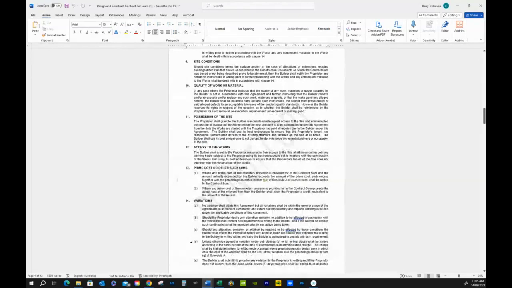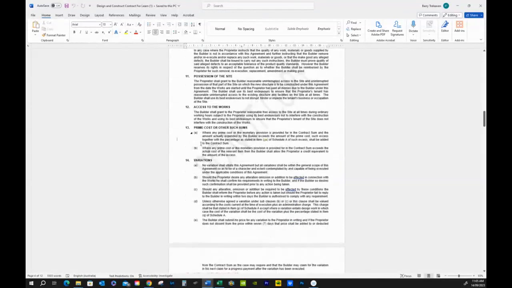It is good practice to sit down for an hour or two and read your way through this and see the legal implications of each of the sentences and clauses. Words like shall: shall grant to the builder reasonable uninterrupted access to the site. Any case where a proprietor instructs that the quality of any work, materials or goods supplied by the builder is not in accordance with this agreement. This is the type of stuff, if you've got some dodgy building company guy who says, I'll do this and I'll do that, and they say that's great, and then find out that they're not actually doing the right job.